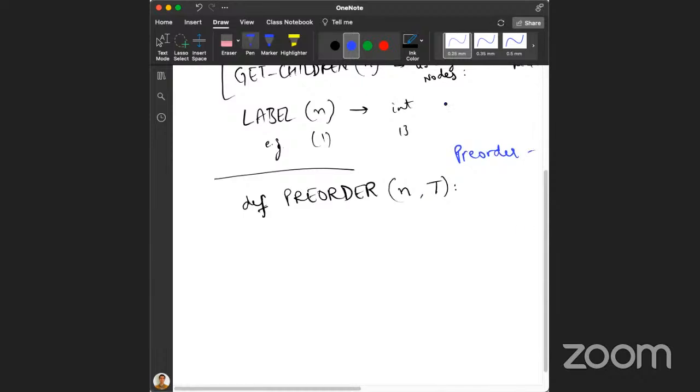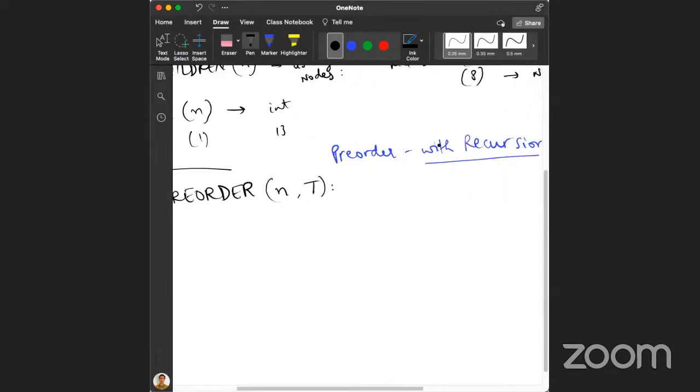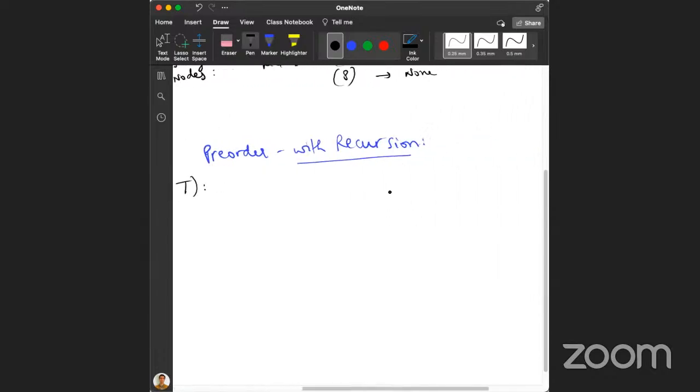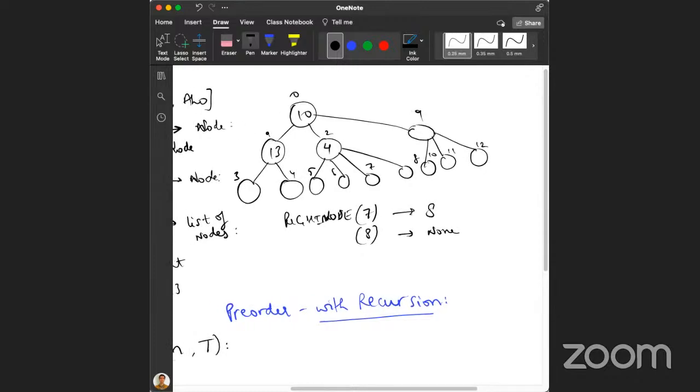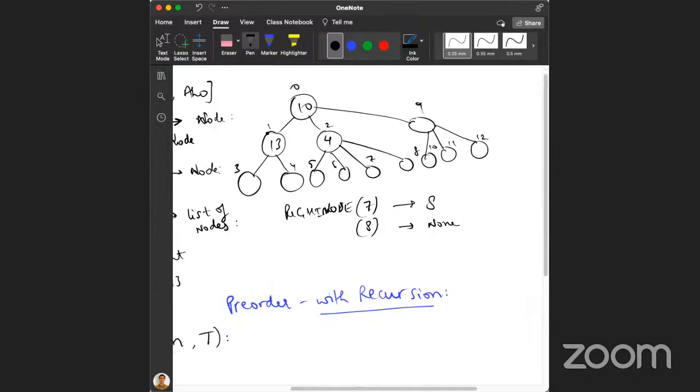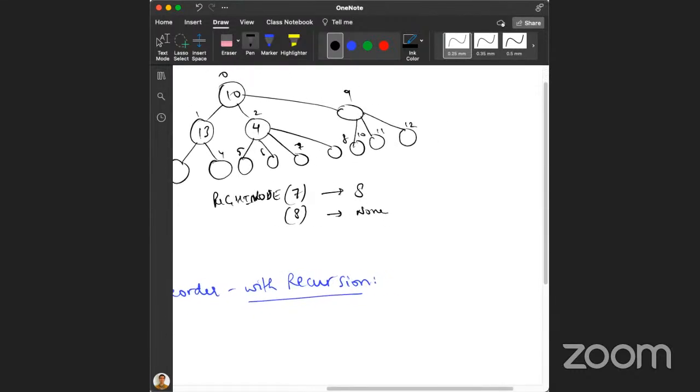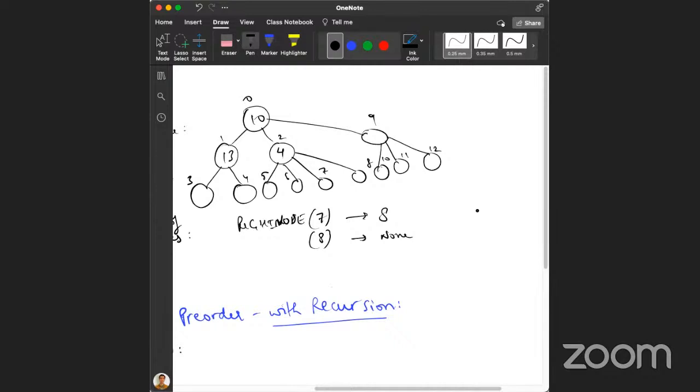How do you define pre-order traversal with recursion? If you remember, in pre-order you'll be visiting this node and then the child nodes, right? What is the pre-order traversal of this tree? Just a recap. Just tell me the indices.